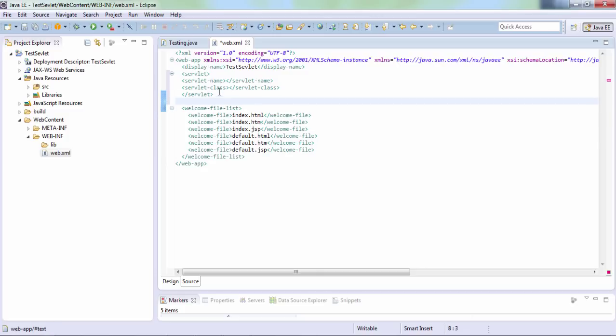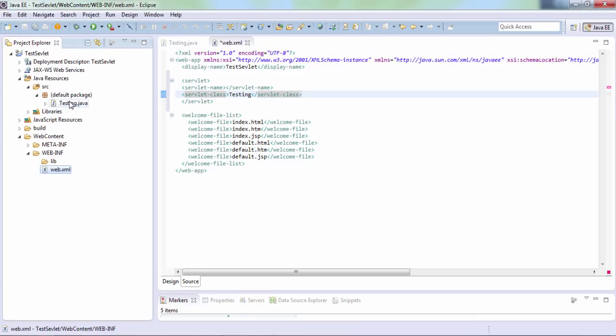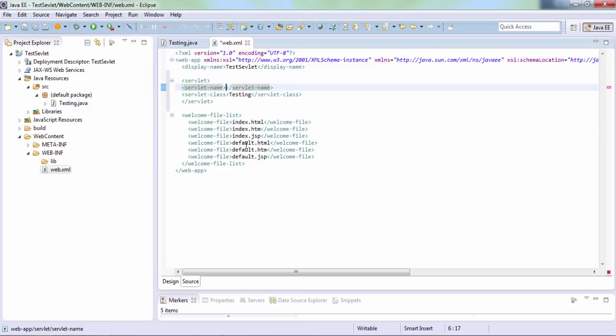Look at this. Inside the servlet name we can have anything, any name, but the class is the class file which we have created, that is testing. No need of putting a .class extension, simply testing, because it is the class name of our servlet. Had it been in a package, then we could have written the package structure dot testing, but it is directly inside, so testing. And the servlet name, anything, maybe ABC.